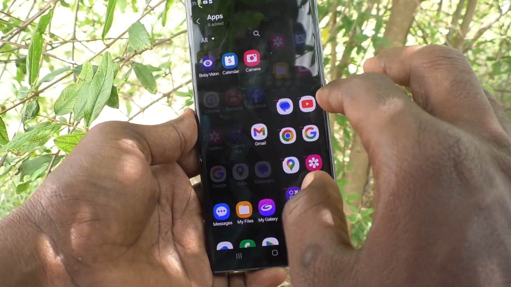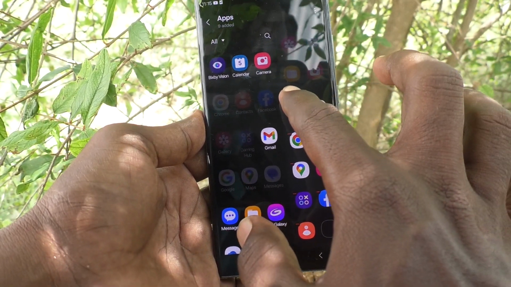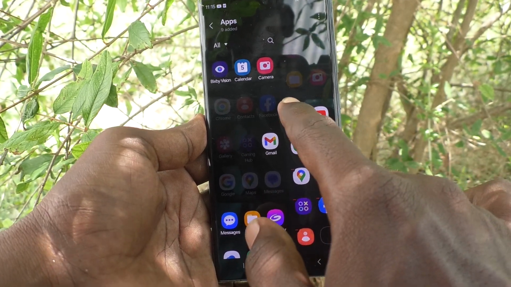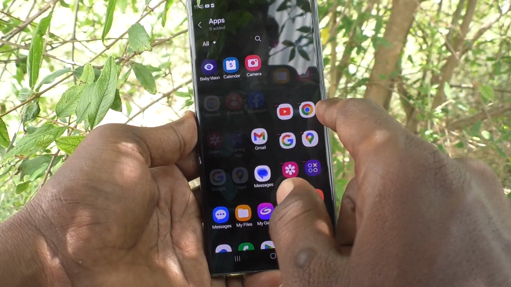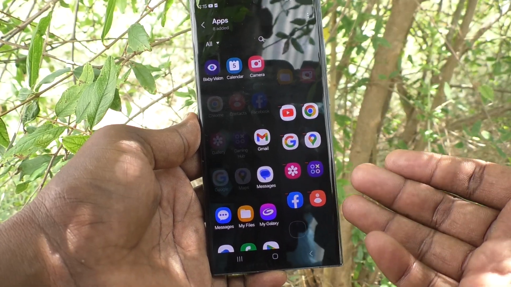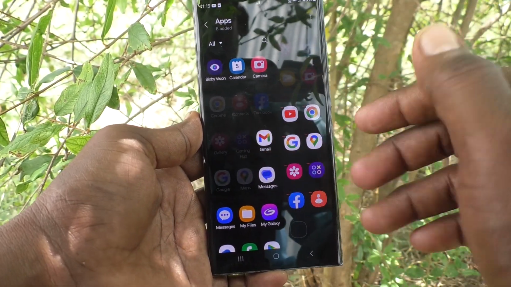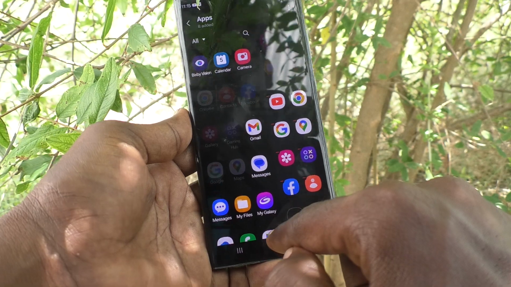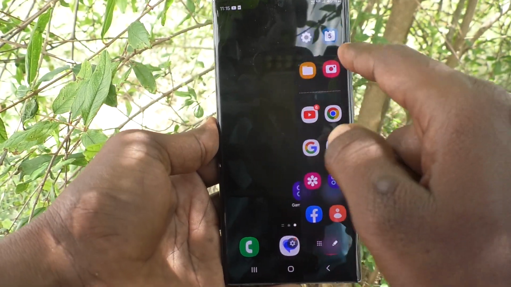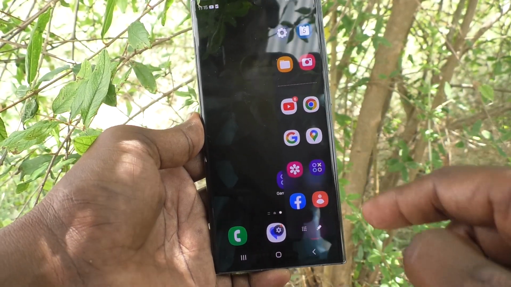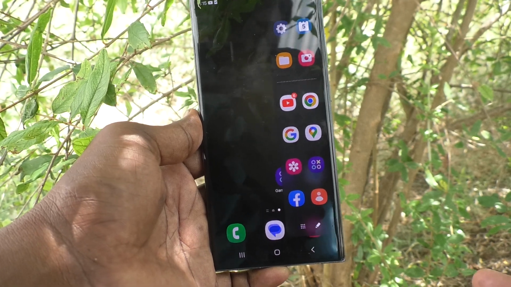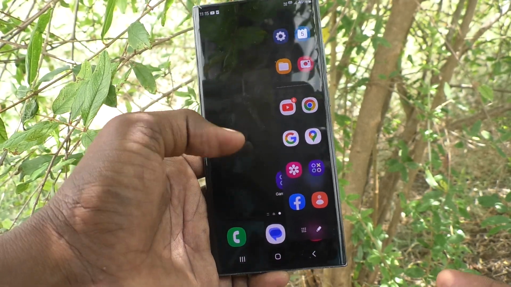If you want to remove some of the item from the edge panel, just click on minus symbol over the app. Okay, that particular app will be removed from the edge panel and it will be available in the main screen only. Okay, in this way you can easily edit. See here, all apps, whatever new apps are added, they are also showing here.